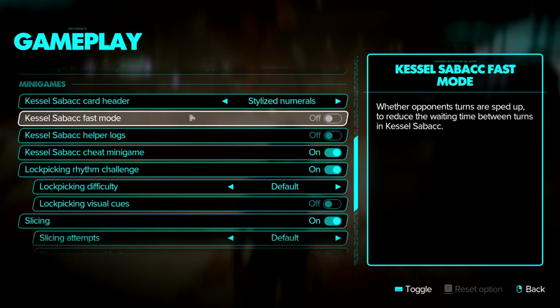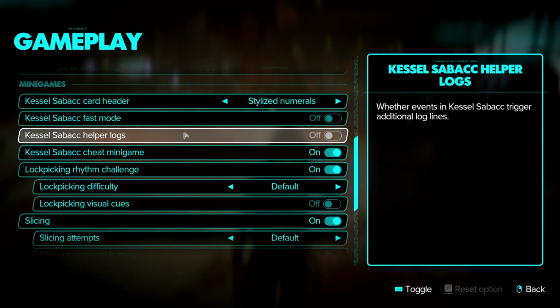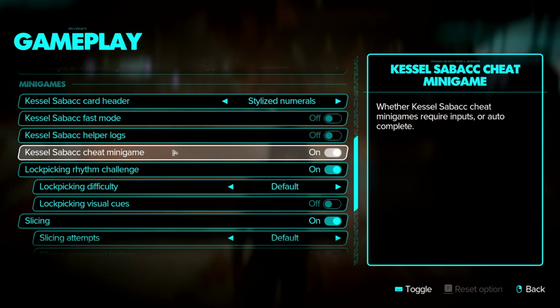There's the Kessel Sabak fast mode, so whether opponents' turns are sped up to reduce the waiting time between turns in Kessel Sabak. I just kept that off. There's the Kessel Sabak helper logs, so whether events in Kessel Sabak trigger additional log lines. Kessel Sabak cheat minigame, this allows you to cheat when you're playing. So whether Kessel Sabak cheat minigames require inputs or autocomplete.